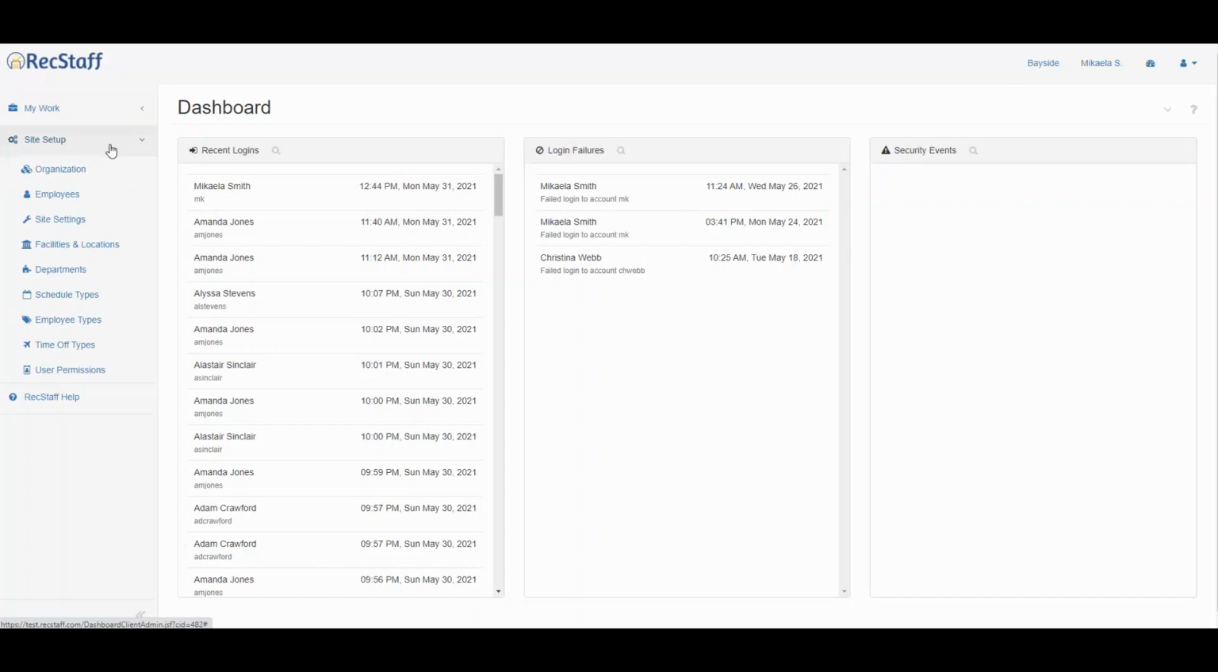So she is the super user of the system. She can change the organization record. She can see all the employees, but she cannot modify them because she doesn't have manage employees system role access. She can change the site settings, facilities and locations, departments, schedule types, employee types, time off, and the user permissions is where you set all the roles.